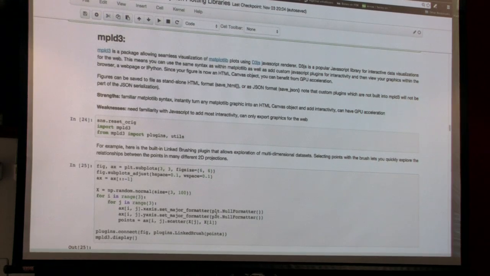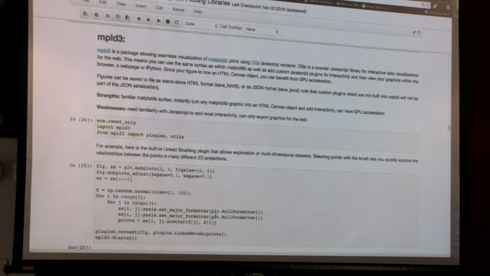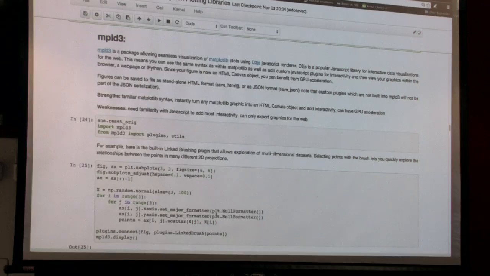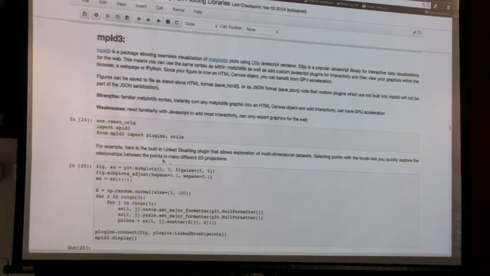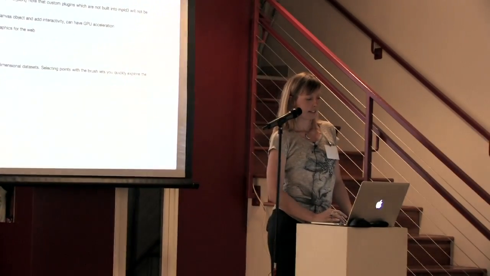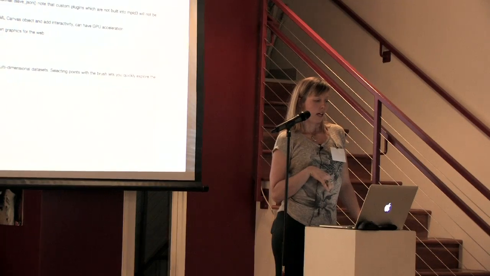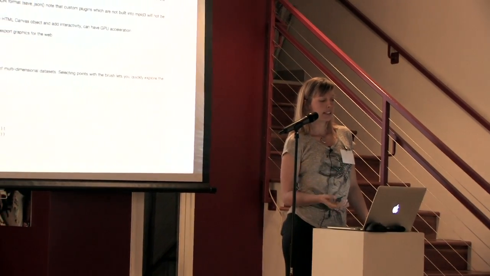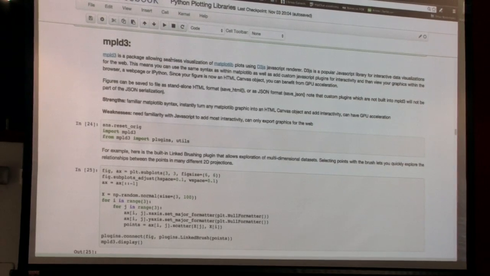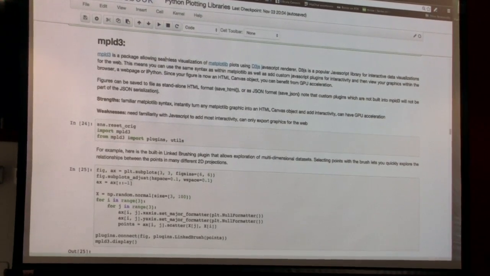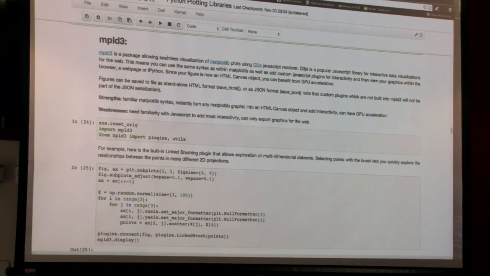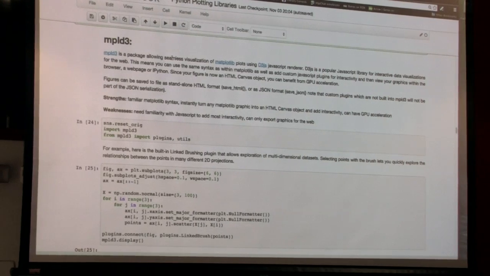The next library, so those two are kind of static images for the most part. They're not as interactive. Now we're going to move into two libraries that are using HTML canvas. They're much more interactive. So the first one is MPLD3. This allows using the same syntax as Matplotlib plots, but it's using the D3.js JavaScript renderer. So for those of you that don't know, this is a very popular JavaScript library for interactive data visualizations on the web.